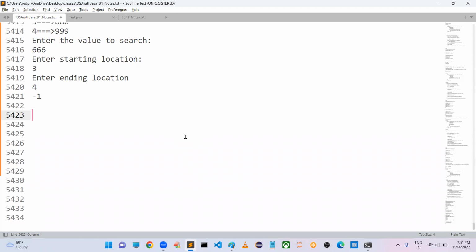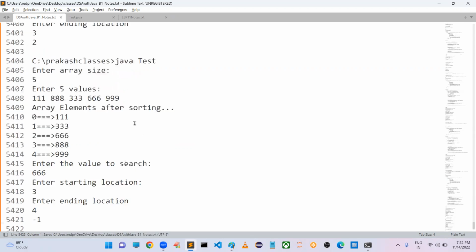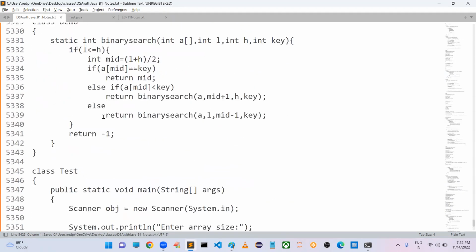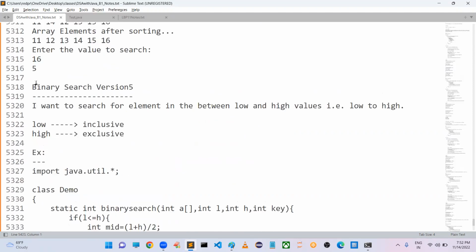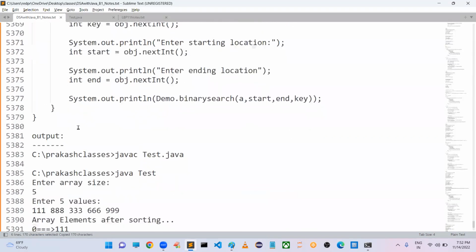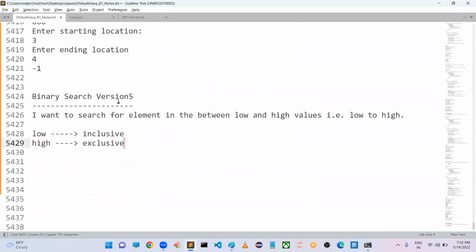Clear, Ishita? Akash, it is already installed in the machine. JDK is already installed in the machine. Okay. Now, sir, last version of binary search. Let me finish it. Last version of binary search. Okay. Sir, what is the last version of binary search? Binary search and version 6.